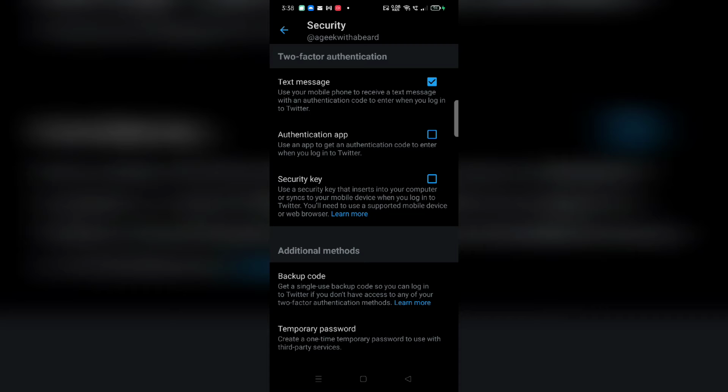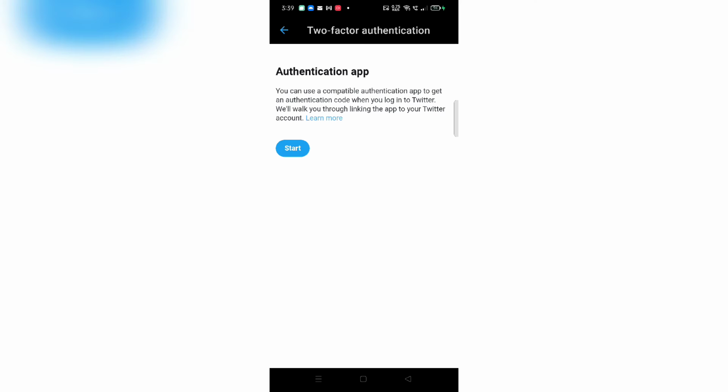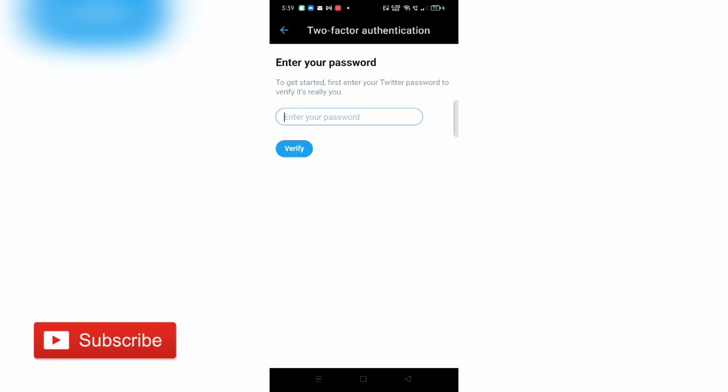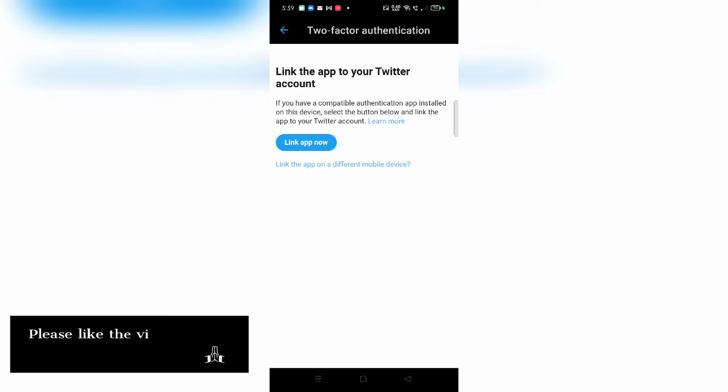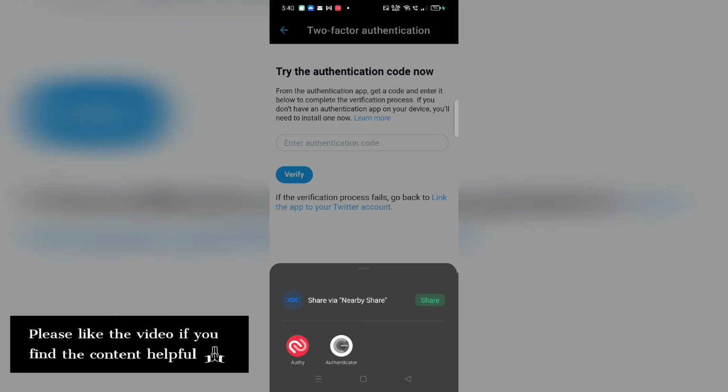Coming to the authentication app, in case you have a Google Authenticator app or Authy or probably Adobe Authenticator, you can download these authentication applications from your Android or iOS stores. And I'm going to go ahead and set it up. I don't know which app it's allowing for me. I have a couple of them, so it doesn't matter. Just click on the authentication app, click on start. Again, you have to verify yourself with the password. Once you enter the password, it's going to bring you to this screen and ask you to link a particular application. Let me do a bit of R&D because I've never done this one earlier. I'm going to click on the link app now button.